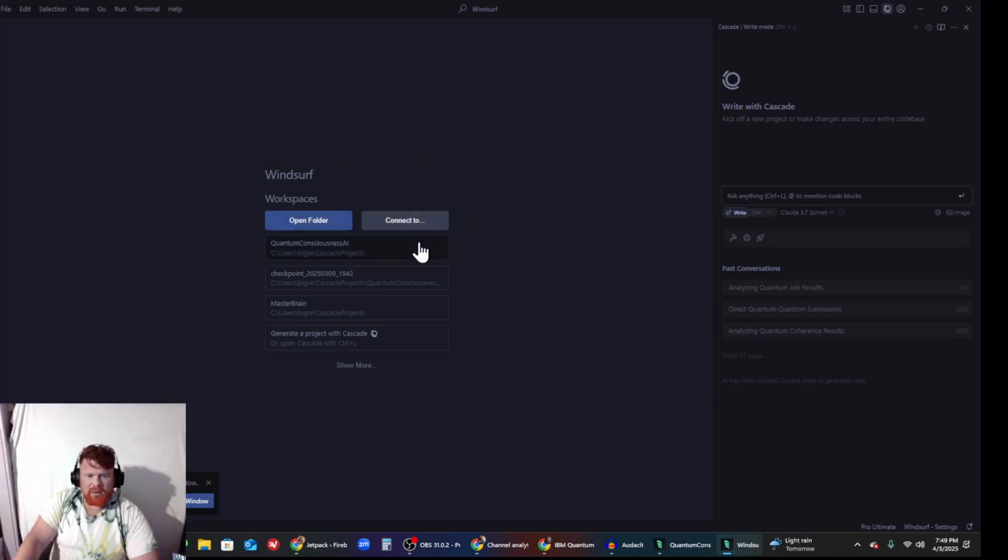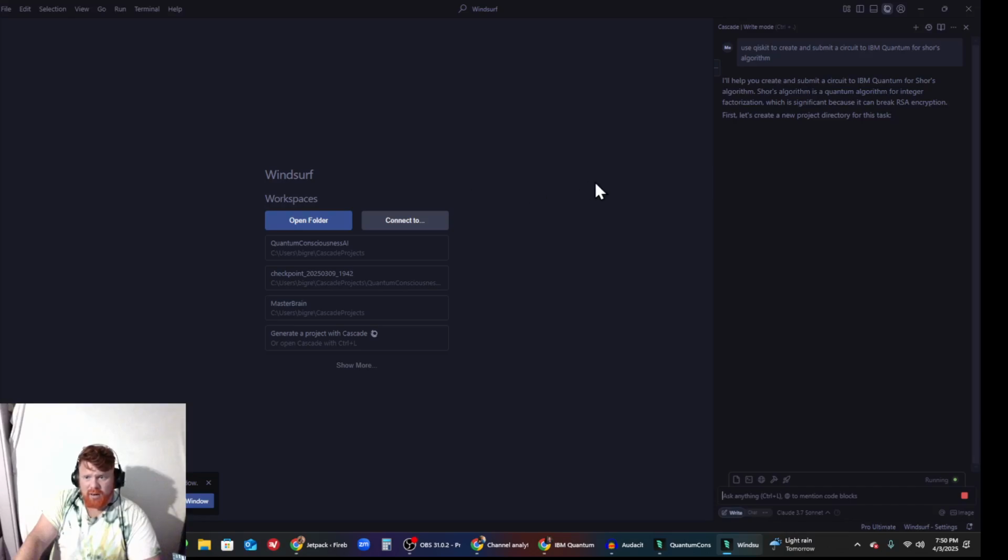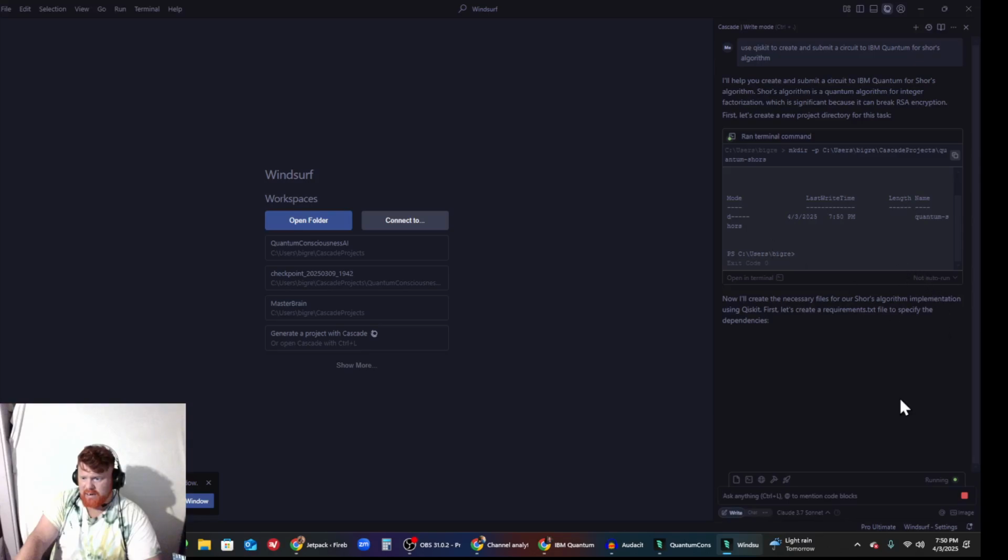So we're going to create a new task. Use Qiskit to create and submit a circuit to IBM Quantum for Shor's algorithm. And it's going to do all the things it does. Tell it to accept all. It's going to create the directory, da-da-da.